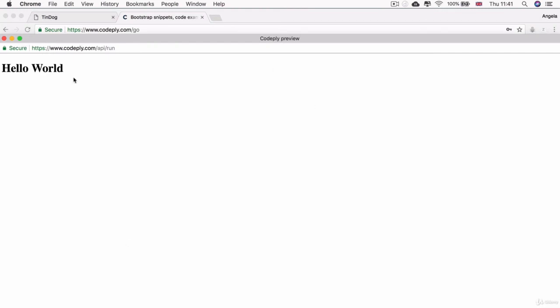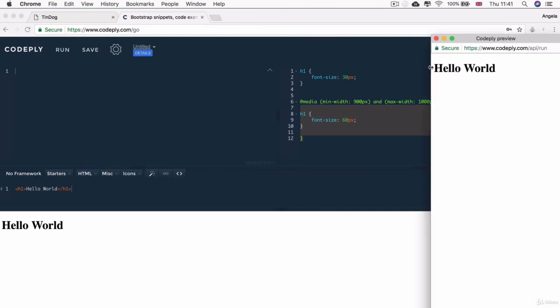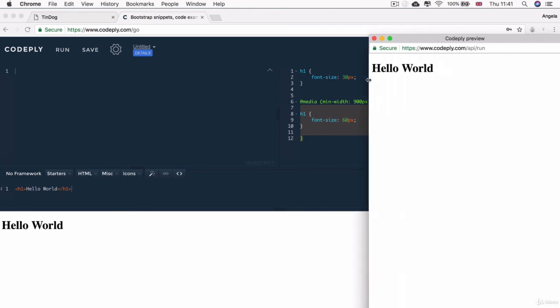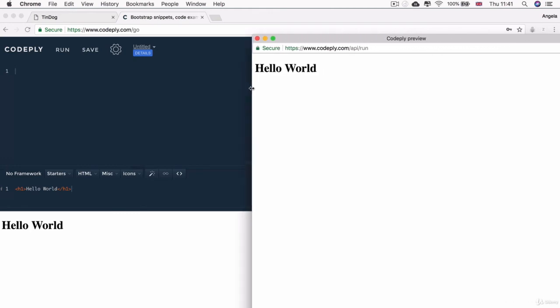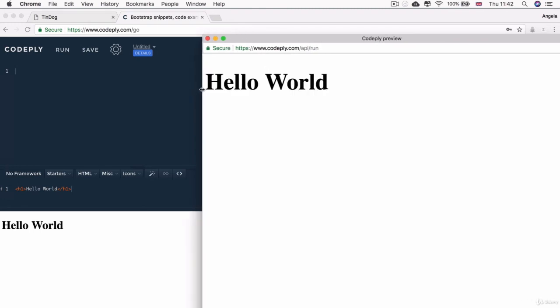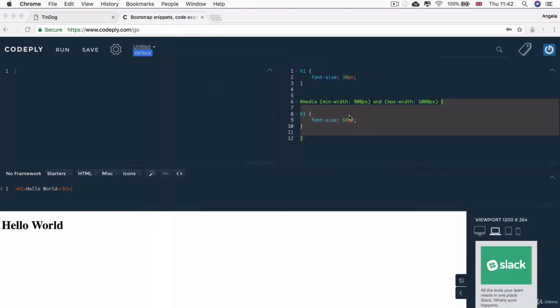So you can see that normally we have our 30 pixel H1, and when it's really small, we still have a 30 pixel H1, but I flashed through the middle because I want to show you that there's a small 100 pixel gap where we reach 900 pixels, but before 1000 pixels, that our H1 is changed by our code in here.